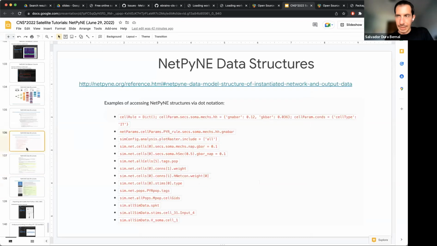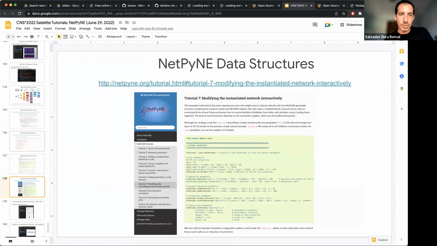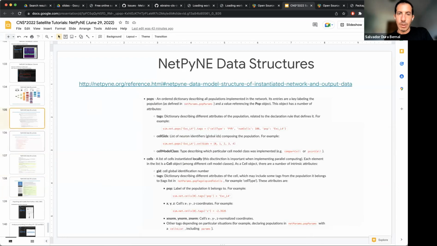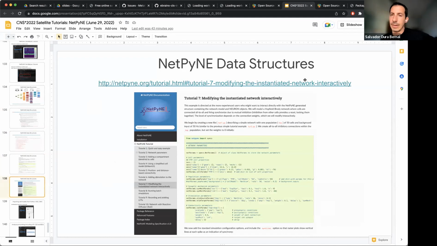So I think that concludes the NetPyNE data structures. There's more documentation on the website that describes all these components. And there's also a tutorial that I mentioned here in the slides. It's tutorial 7. One question. Okay, great, thank you.